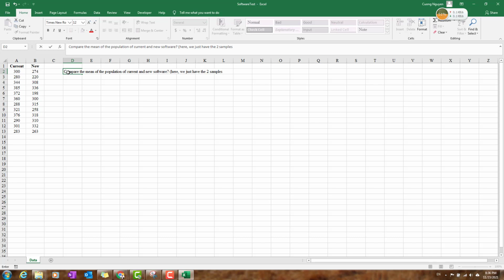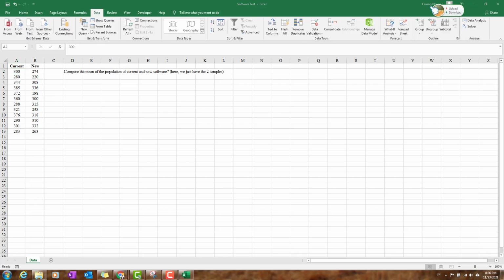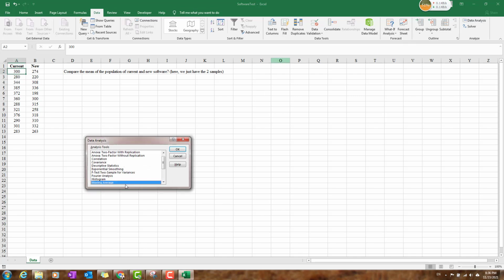So there are 12 data points over here for the current values and the new values. They are actually just two samples, and we want to check whether there is any difference between the mean of the current and the mean of the new. How can we do it? I will show you how we run it with the data analysis button. You open Data and then Data Analysis.